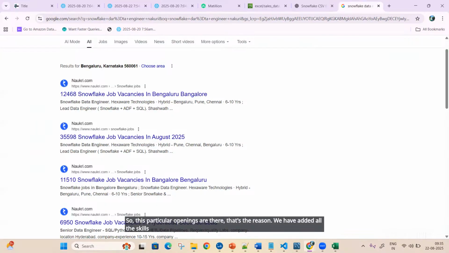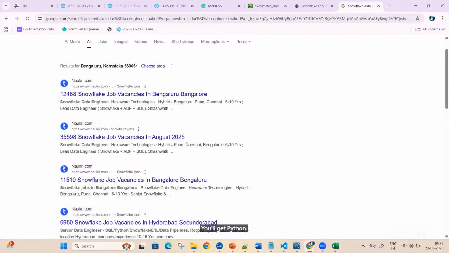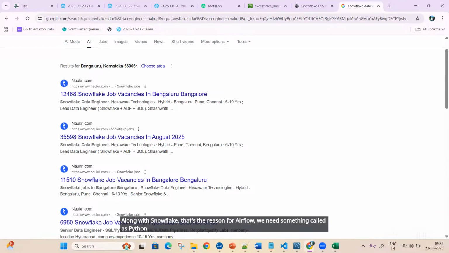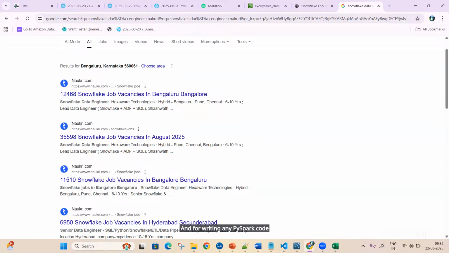Now, whoever is feeling like, okay, it's starting with SQL, Python, why is all this required, only Snowflake is required? If you go and search any of the job profiles, you'll get Python as mandatory and Airflow along with Snowflake. That's the reason, for Airflow, we need something called Python. And for writing any PySpark code, we need Python. And SQL is a foundation for PySpark. So we're adding both. Yeah, Mahesh, continue.